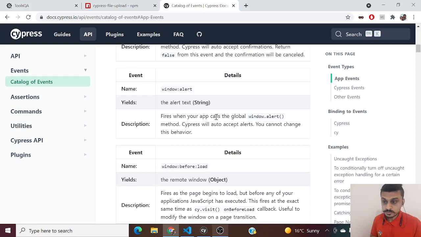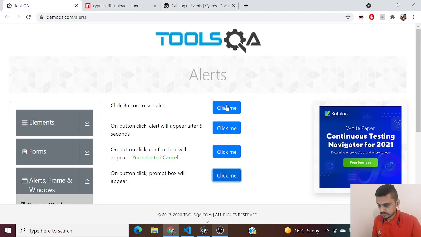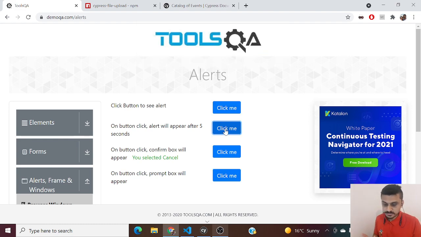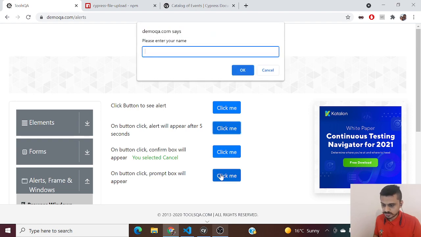Welcome guys. So today we're going to cover very important concepts. The first one would be how to handle alerts. If you see this page on alerts, there is an immediate alert which comes immediately, and then there is an alert which comes after 5 seconds, and we also have an alert where you click and you get some prompt messages, and then we have an alert where you can even input your name.